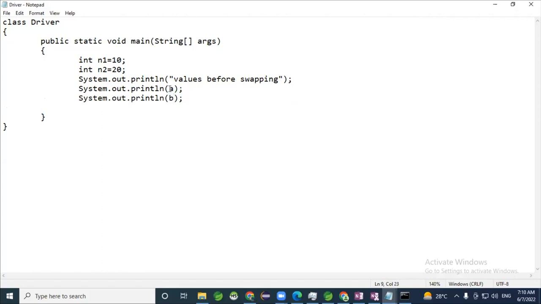Okay. So here, whatever A value is there, display the same to the end user. Whatever B value is there, display to the end user. Now, N1, N2. N1. N1. N2. N2, super.